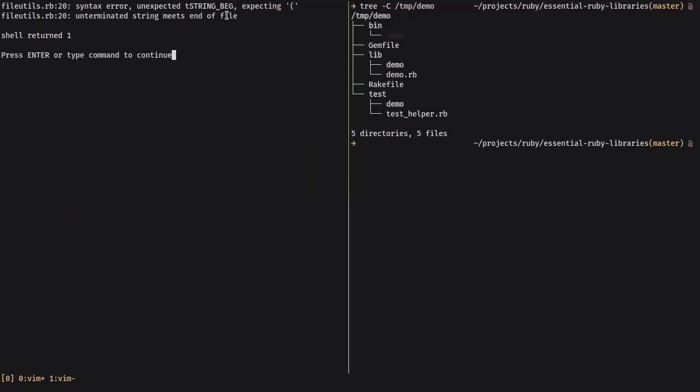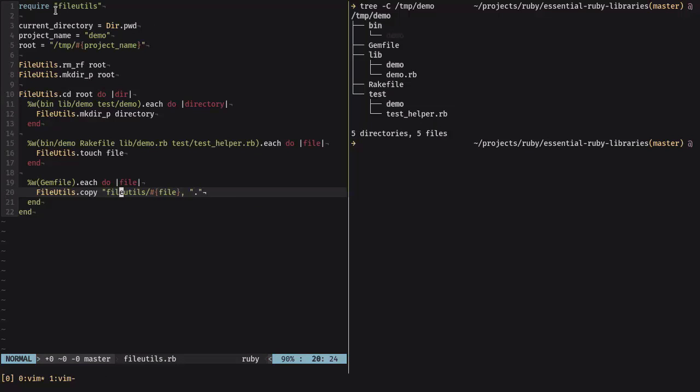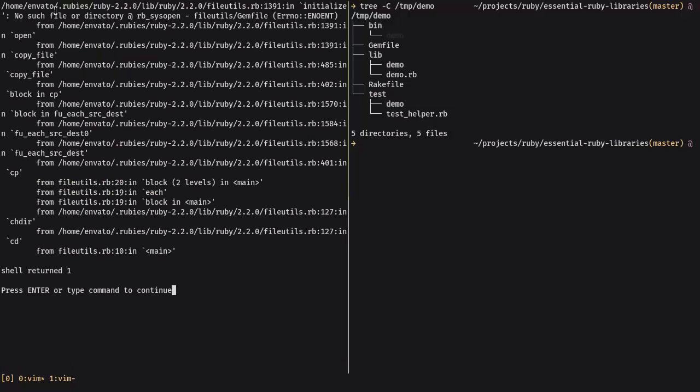Let's run this script, and this time we see that, oh, it seems that we have a syntax error on line 20. Let's go to line 20. Oh yes, I forgot to add in this closing string quote. Let's run it again. And now FileUtils/Gemfile isn't there.